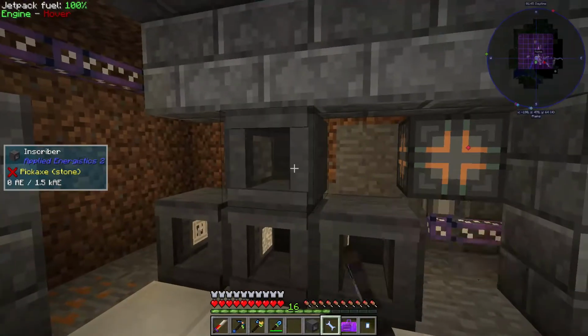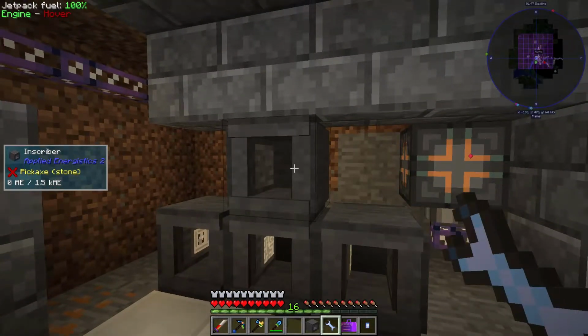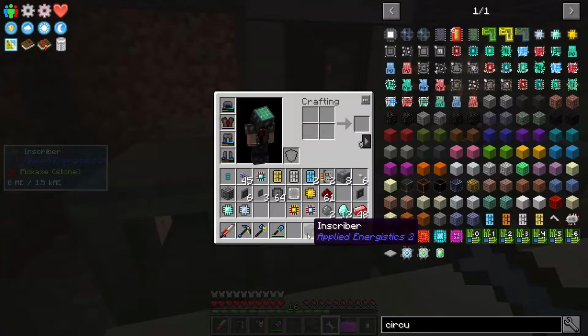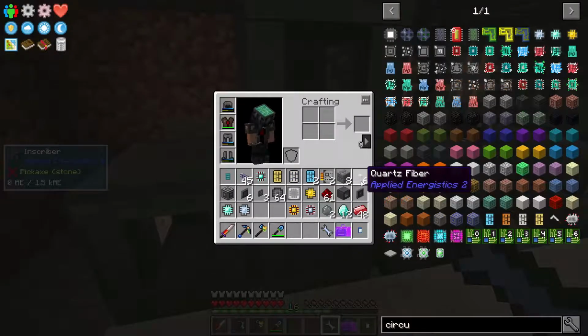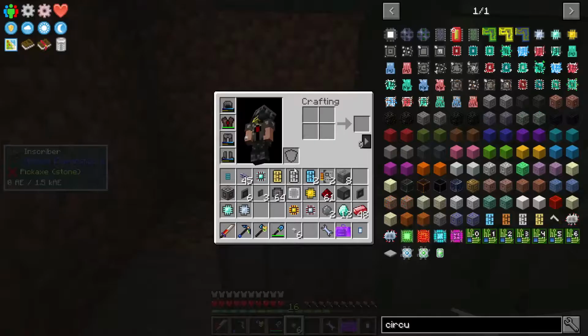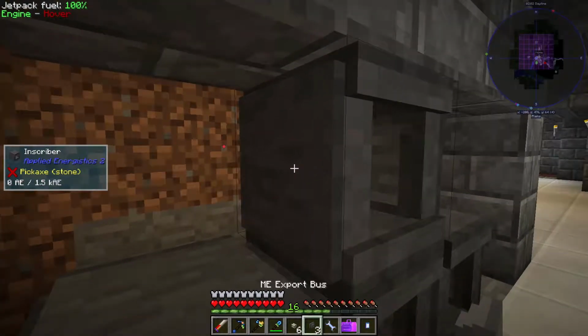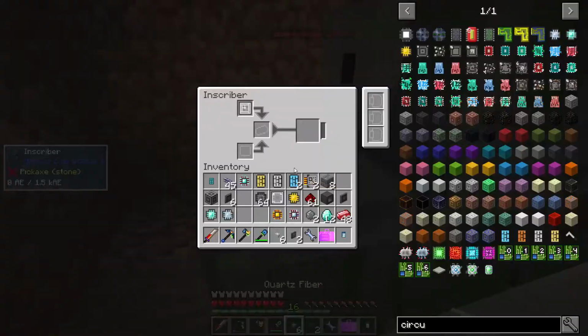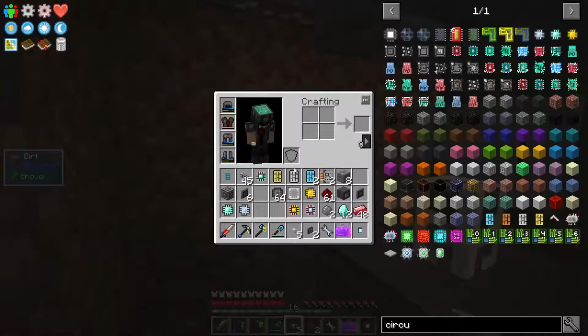And we're going to rotate this one here as well. Right, the next thing that we're going to do then, we're going to take this quartz fibre. Now we want to place, where's the others? We want to place an export bus on here, here. We want to place a fibre on there.